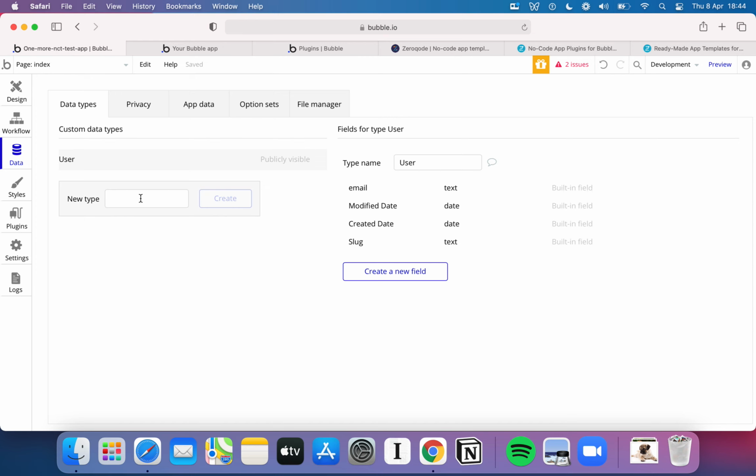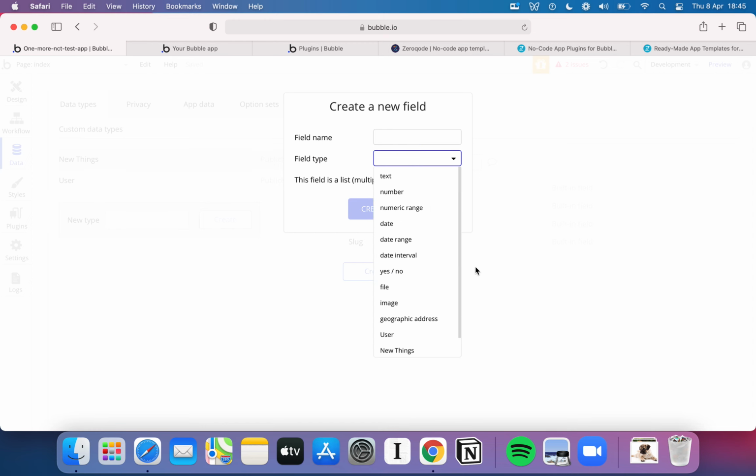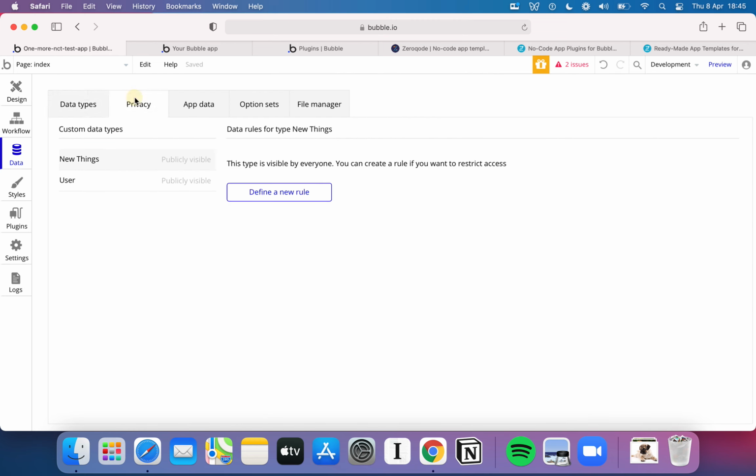You've got users by default. You can add a new one in here, like new things, for example. Doing it with a Z there sounds like some sort of hip hop group. So you can put that in there. You can start to add new fields, and all the usual suspects are here. Text, number, date. You've got yes, no, or a Boolean, as we might better know it, whatever you want to call it. You've got various other kinds of data types here.